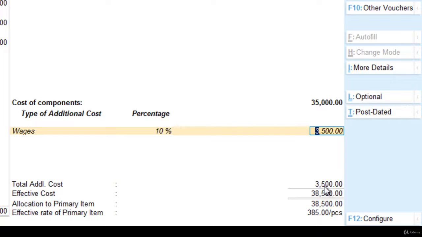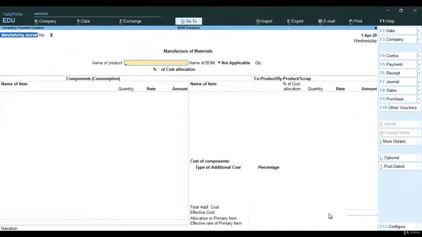Here you will see the calculation. Total additional cost is 3,500. Effective cost is going to be 38,500. Now allocation of primary item is 38,500, same. And for each shirt, for one piece of shirt, the cost is 385 rupees. Fine. So we have created the shirt.